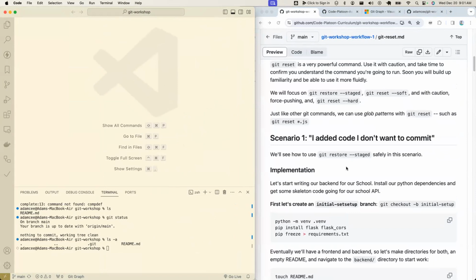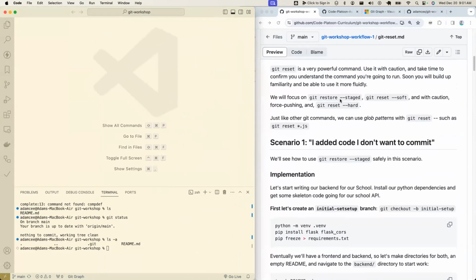So let's dig into this. Like it says over here, the git reset command is really powerful. We can use it to undo commits. There's also the git restore command that I'm sure many of you are familiar with for undoing stuff that we've added.